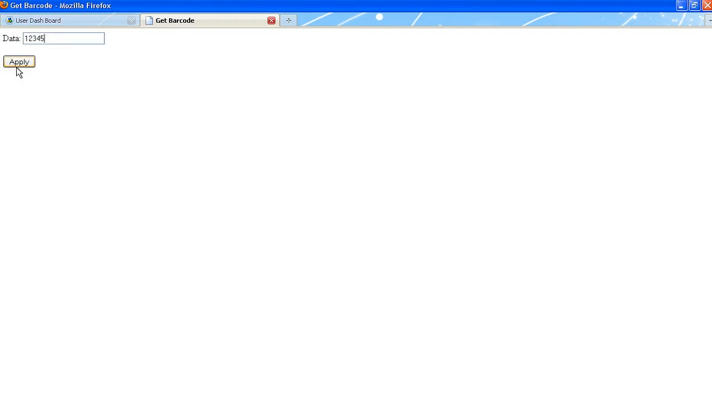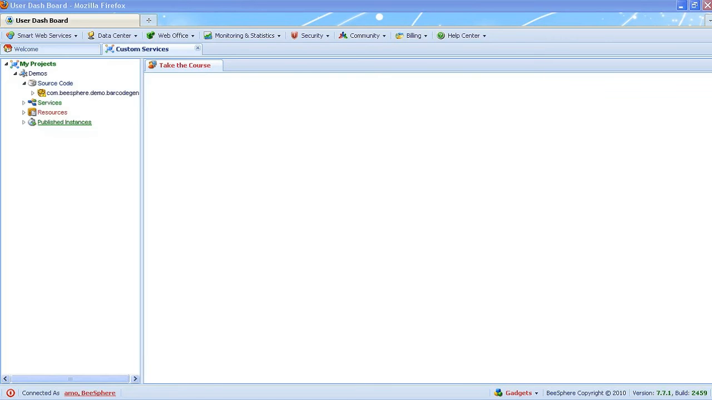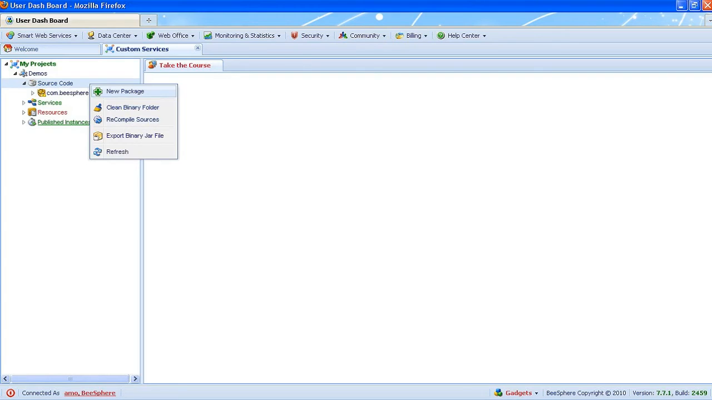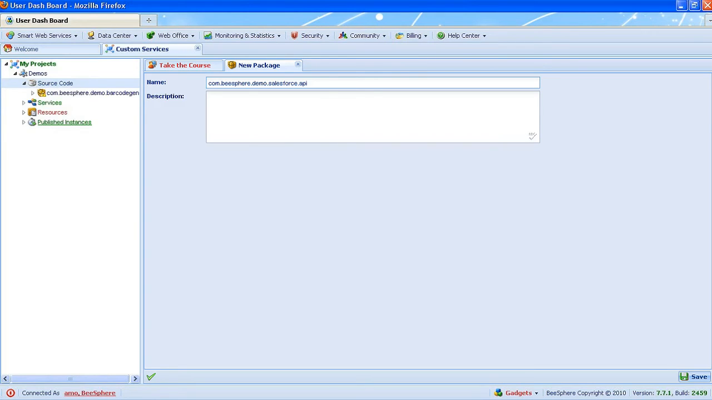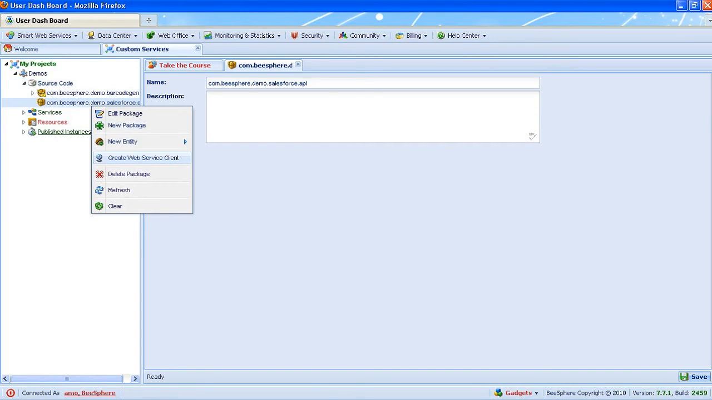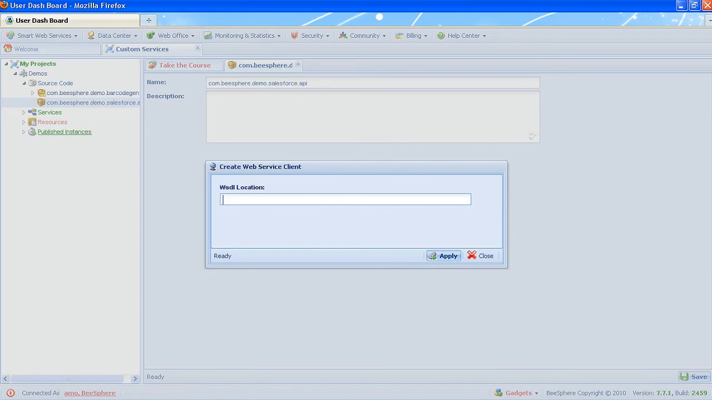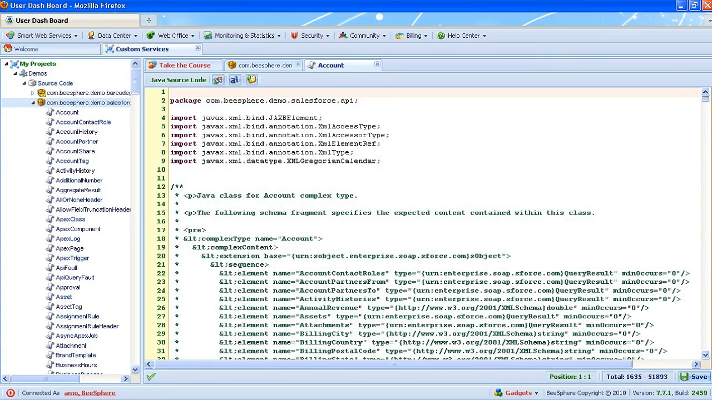In the second example, we'll discover how we can mirror cloud application programming interfaces. To mirror Salesforce application programming interface, you just need to provide the web service descriptor location and the platform will generate web service clients for you. You can explore and reuse objects across services to get data in and out of Salesforce.com.